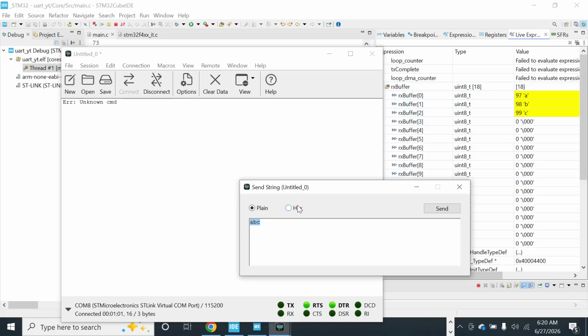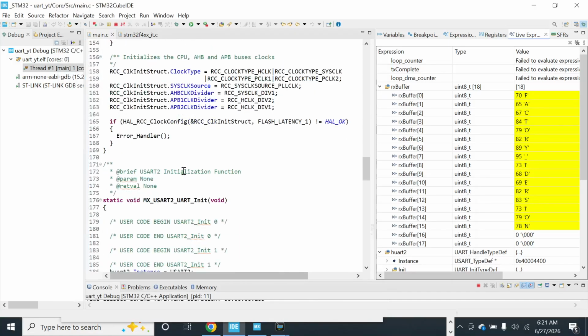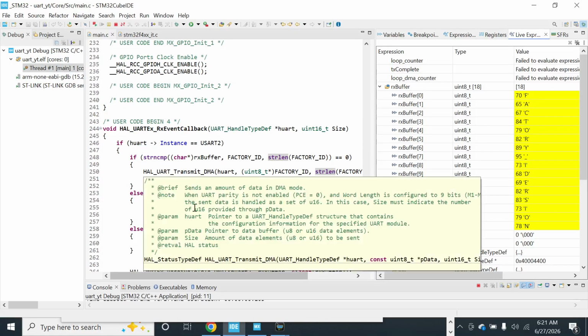If we send firmware version, I need to add a new line to that. So firmware version is not working. Interesting. How about factory ID? Unknown error as well. Interesting. It's not working. We are constantly hitting the unknown error, so let's go ahead and debug and see what's going on.